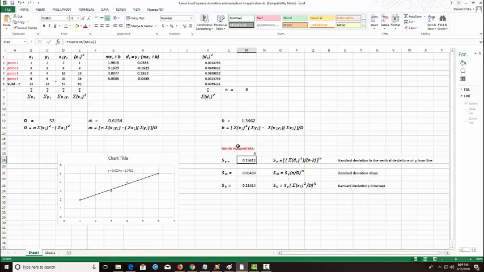That particular error parameter, S sub y, is going to be used in the equations to calculate the standard deviation in the slope and the intercept. The standard deviation in the slope is given by the equation here. That's S sub m. It equals S sub y, the standard deviation in the vertical deviations, times the square root of the ratio n divided by d. And that formula is used in cell M21. There it is. The formula generates the value for the standard deviation of the slope that comes out to 0.05439.